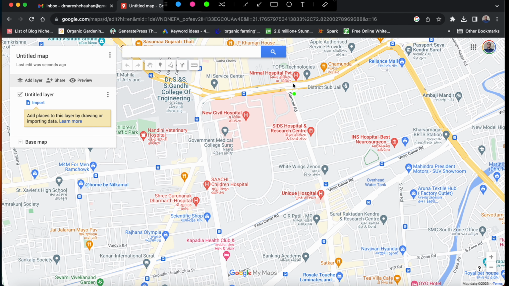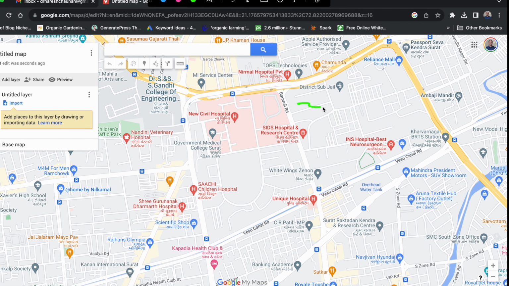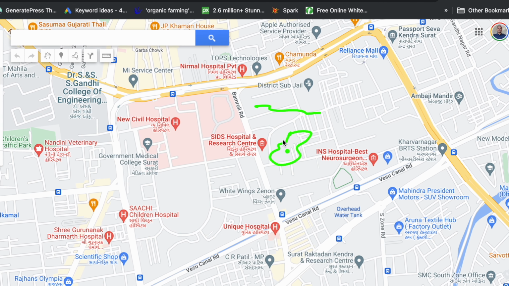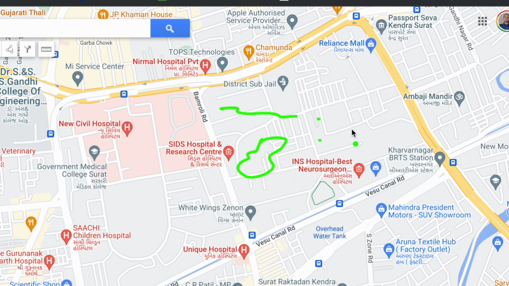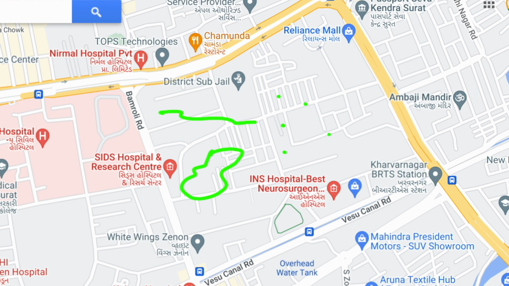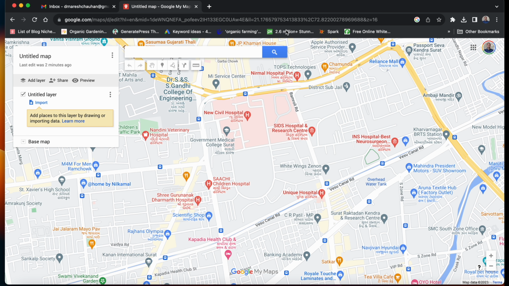So shapes are basically a line, or a closed line, which is a polygon, or a point. So these are the shapes. Now how to create those shapes which have the location information? That can be done in a web based app or a desktop app like QGIS or ArcGIS.